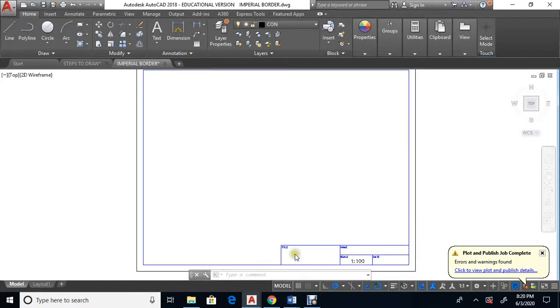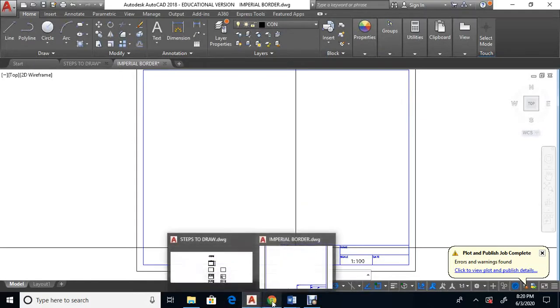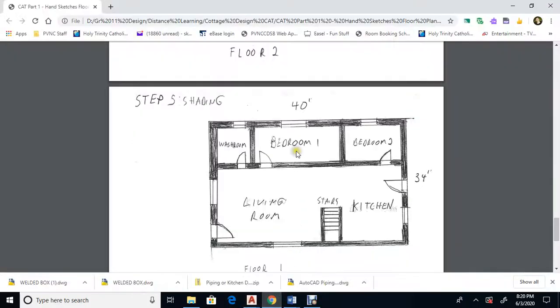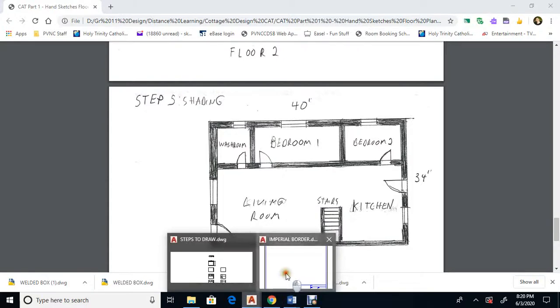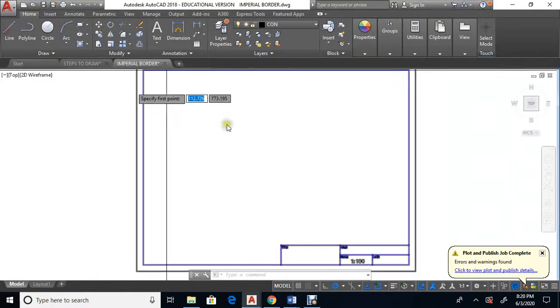Okay, so the first thing, so I have my sketch that I did. So let's go back to my sketch and take a look. It's 40 foot by 34 foot. So the first thing I'm going to do is do the outside, 40 foot by 34 foot. So we'll go here and we'll just draw a line here.